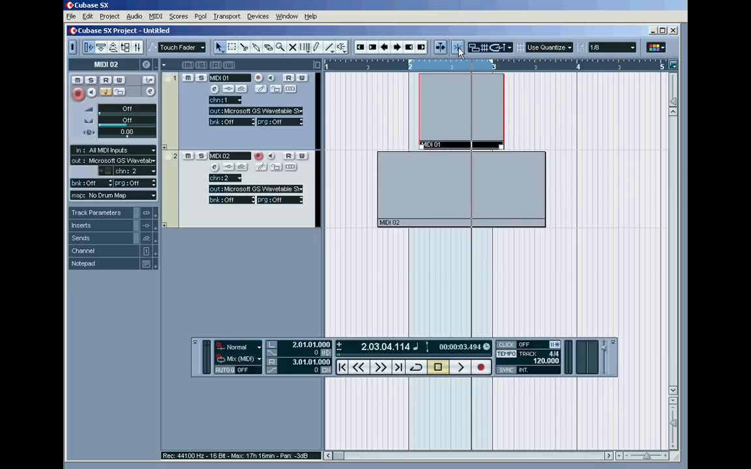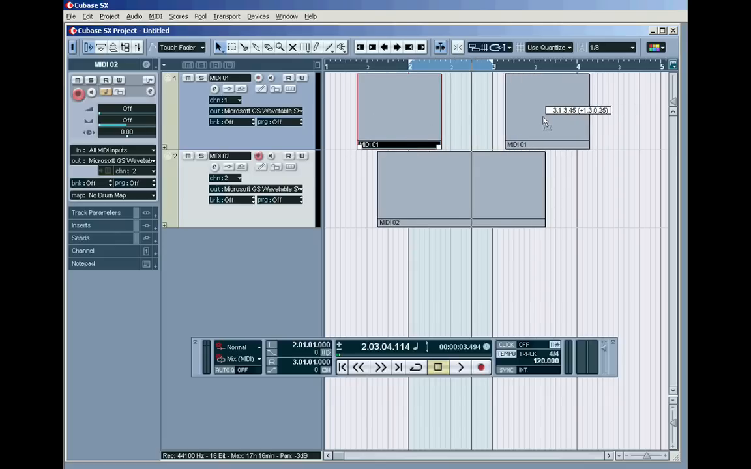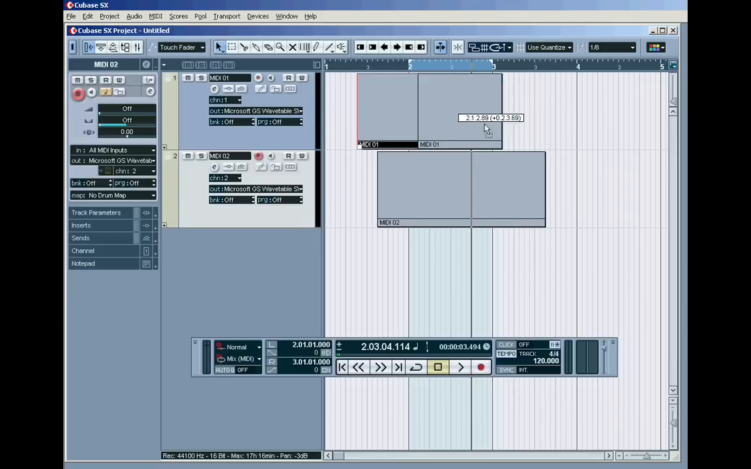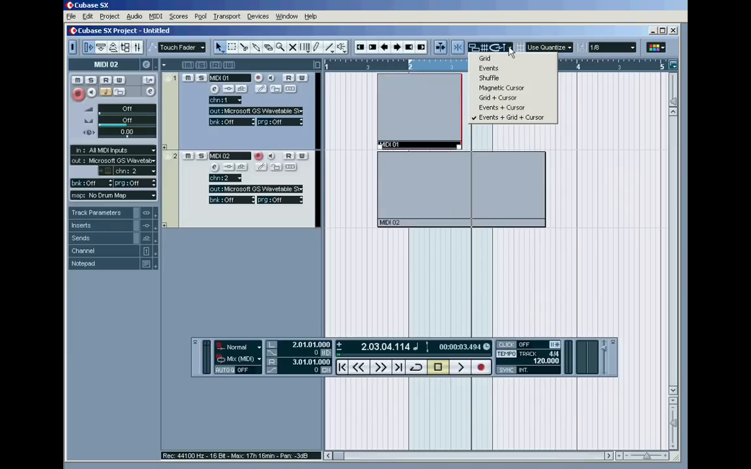If I turn the snap off, then my part is just free to be moved around how I like, and it doesn't glue itself to anything. Set the snap back on, and I'm back to snapping to whatever the setting is here.